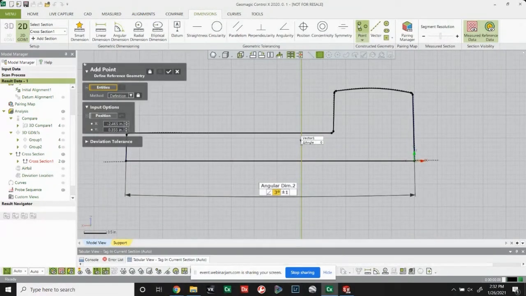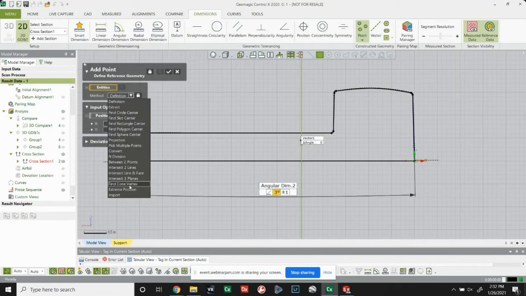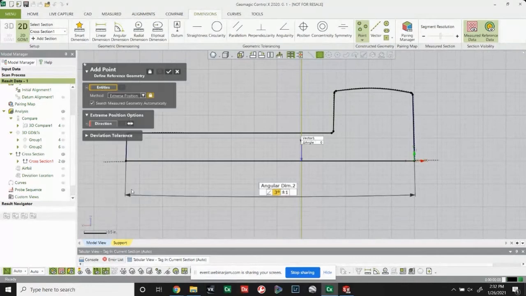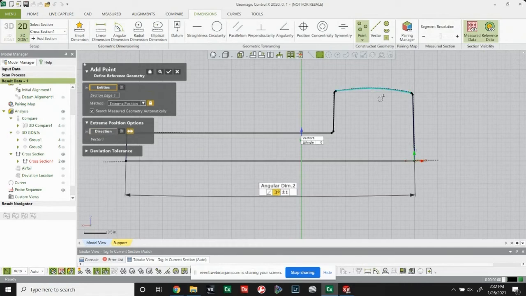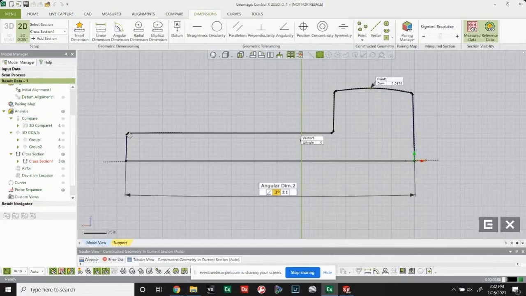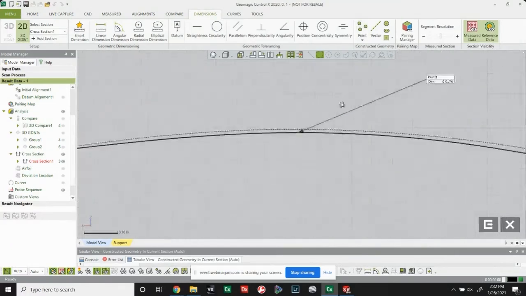So I can click on point. I've got all these different methods for any of our built geometry features. We've got a bunch of different methods on how to actually extract or construct those features. So I can say extreme position, then click on direction, click that vector, and you see I got an arrow pointing down. I'll flip that up, and for entities, which entity I need to put a point on, I'm going to click that curve. Because it's not really an arc, it's a free-form curve, I can't just put a circle on it. And you can see it puts a point there.